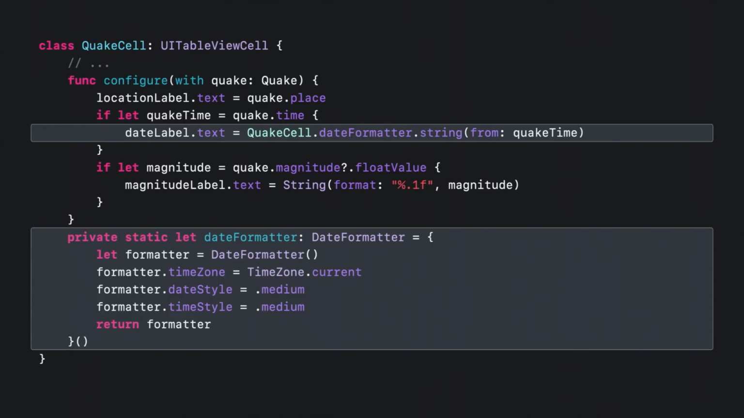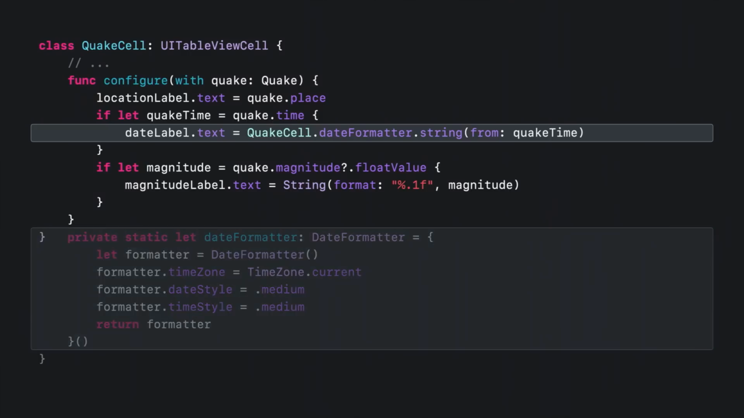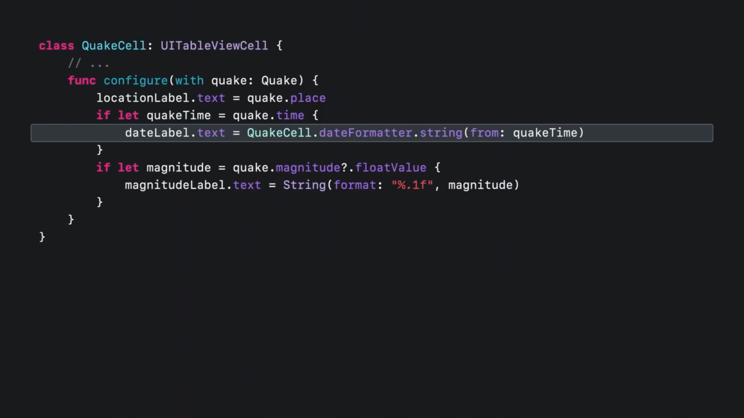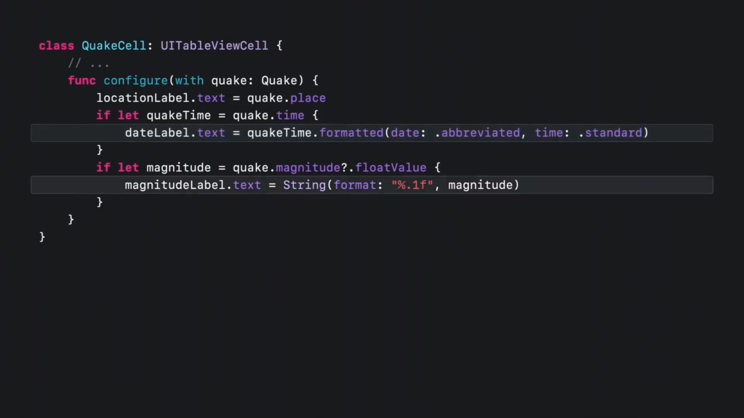Well, let's start by removing the requirement to create our own date formatter. It was really easy to forget that this needed to be cached, which would lead to recreating the same formatter for every cell in the table. Next, the formatting step. Instead of passing our date through the formatter, let's just use the date itself. Now it's just one line of code. You specify the format you want, and that's it.